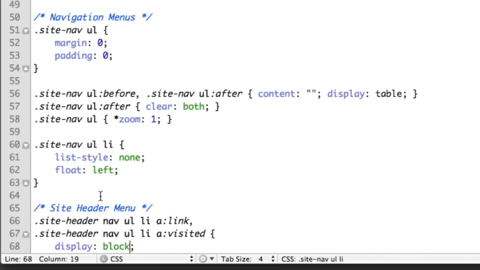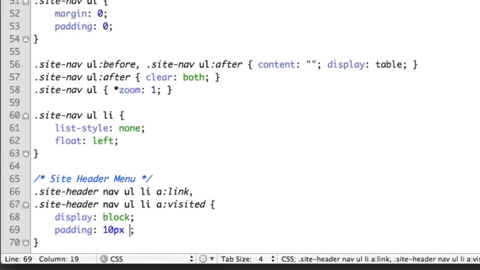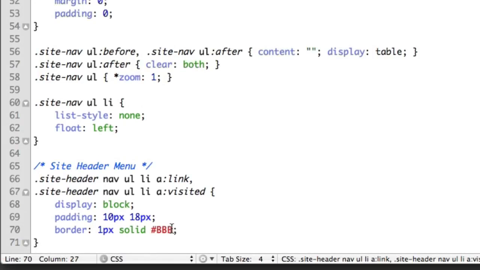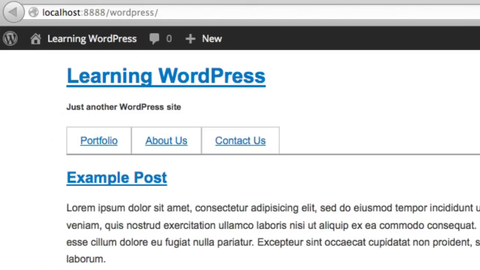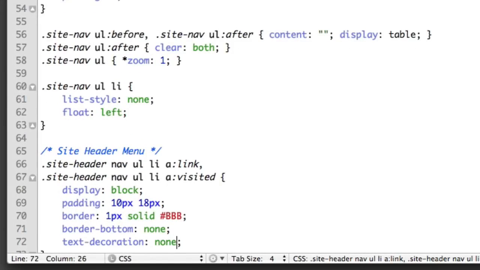First of all, we'll make the links block level elements so that we can add padding. So display block, and then let's give them 10 pixels vertical padding and a little bit less than 20 pixels horizontal. Let's also give them a light gray border. So border 1 pixel solid, this B value will be a light gray. And we actually don't want a border bottom because there's already a line there in our header. So if we refresh, we can see that things are taking shape. Let's improve the styling a bit further by removing the underline and also adding space in between each border. So text decoration none, we'll remove the underline.